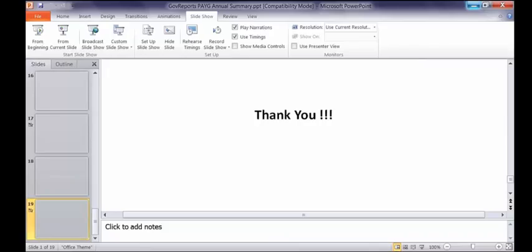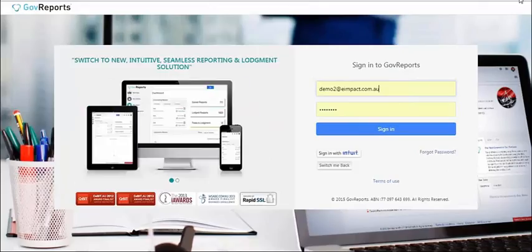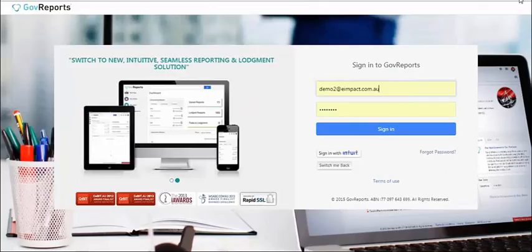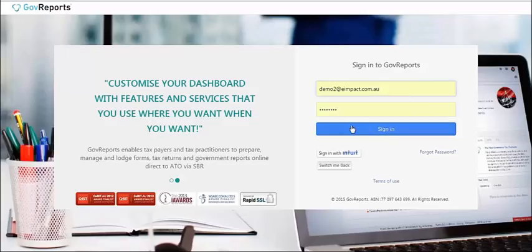Now, I'm logging into a tax agent's account, similar to that of a BAS agent's account. Okay, you're not seeing the screen yet. Just give me one moment. Okay, can you see my screen now? I assume so. All right, I'm going to log in.